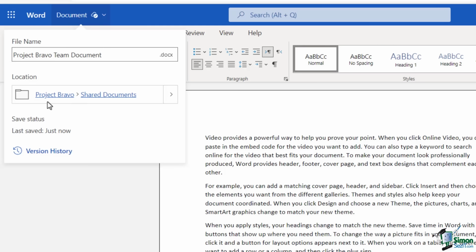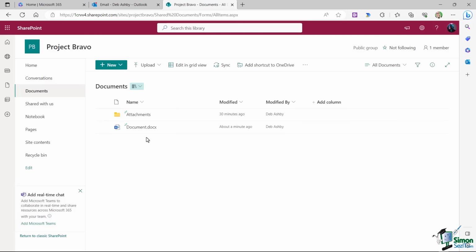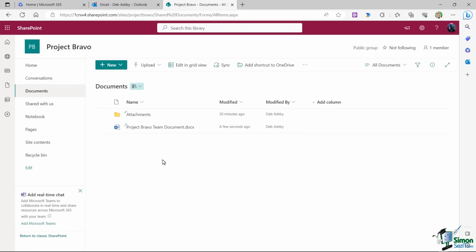And you can see underneath it's going to save it into the Project Bravo folder, Shared Documents. Click away and it's going to rename that file. Now everything synchronizes when we're working in Microsoft 365. So if I close down Word, I should find now that I can see that document sitting there. Again, it hasn't refreshed with the new title, but if we just quickly refresh the browser, we should find that new title pulls through, which it does.